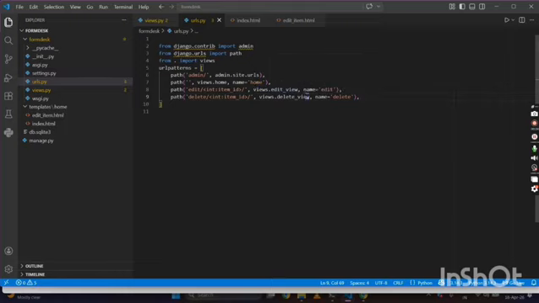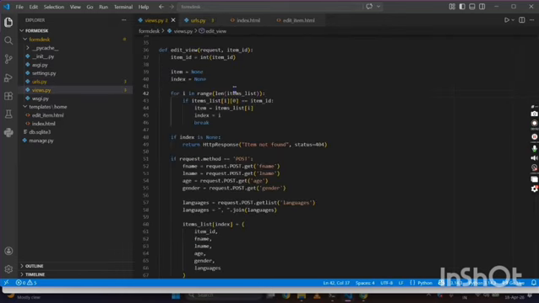In line number 8, this route captures item ID from URL and calls edit view for updating the record. Edit view, this one. And the last route calls the delete view to remove a record. So the CRUD operation is happening. And now we move on to the views.py file.